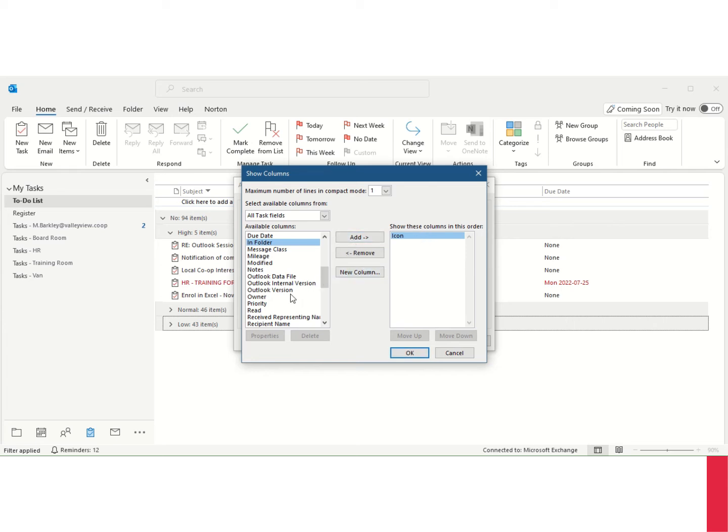The next one we're going to look for is subject, add, complete, start date, and finally due date.